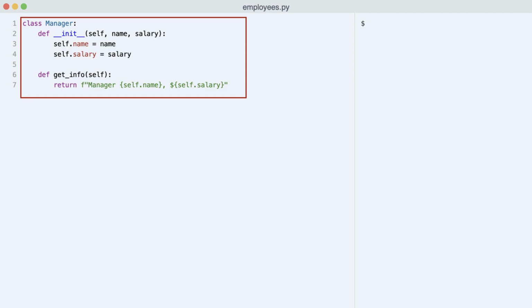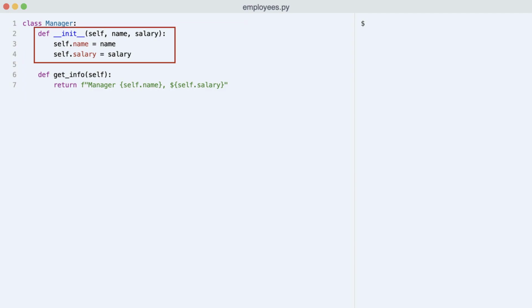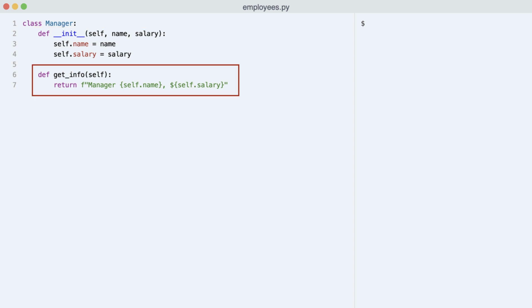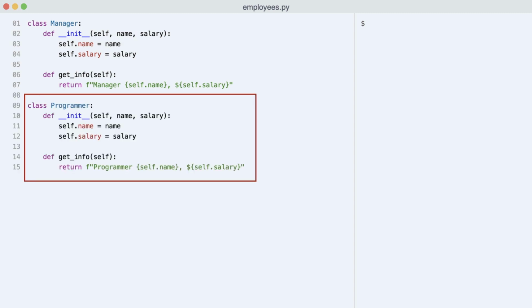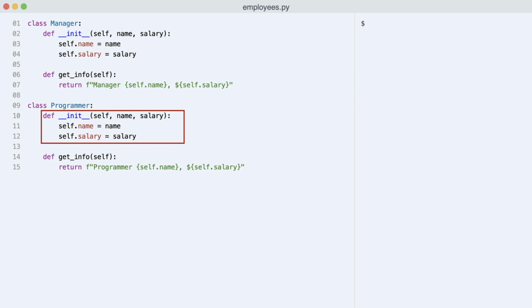I can demonstrate this with an example. Here is class Manager. It stores a name and salary. It has a method getInfo that returns employee information. I add class Programmer. It also stores a name and salary. Notice it also implements the getInfo method, but returns different information. And this is all you need to get polymorphism in Python. Let me demonstrate that this works.